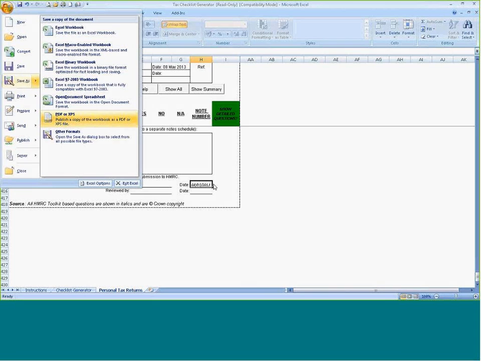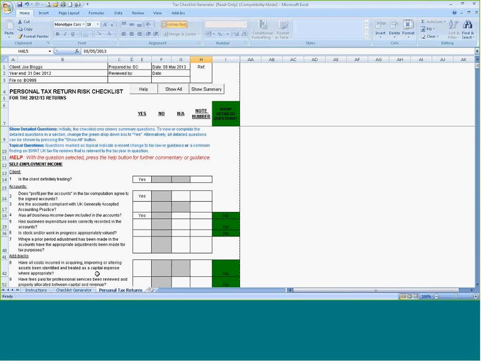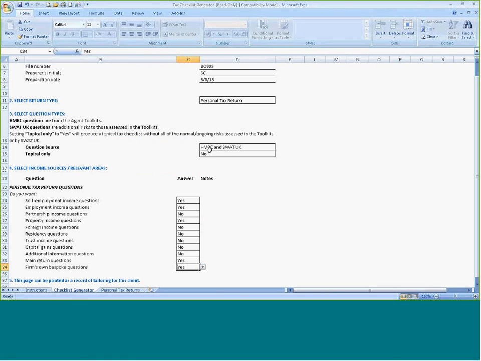Just before we leave the checklist, I did say I'd come back and show you what the topical feature does. This can be a particularly good way of creating short but very punchy and very relevant checklists. So what we can do is, for any client, we can say we want to see topical questions only. And what we do at SWOT whenever we update these checklists is we mark any questions that are particularly relevant for the tax year in question. So for the 12-13 returns, we'll be looking at things like the changes in the annual investment allowance that were particularly topical for that tax year.